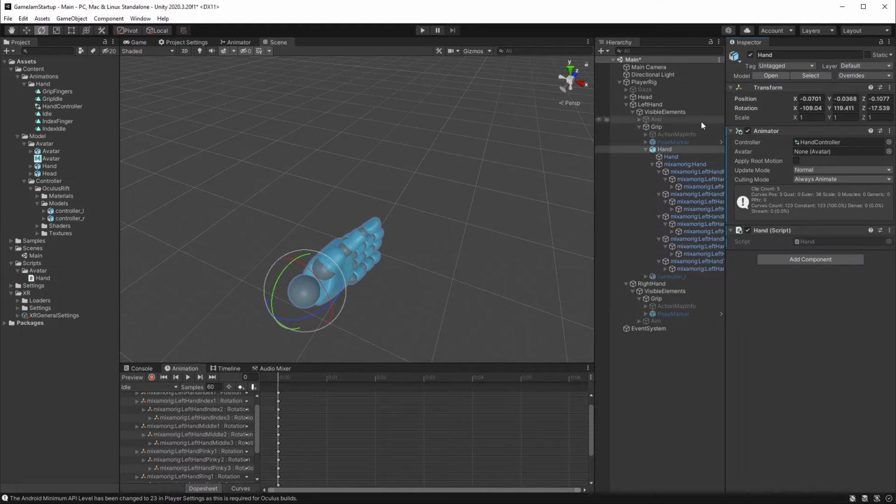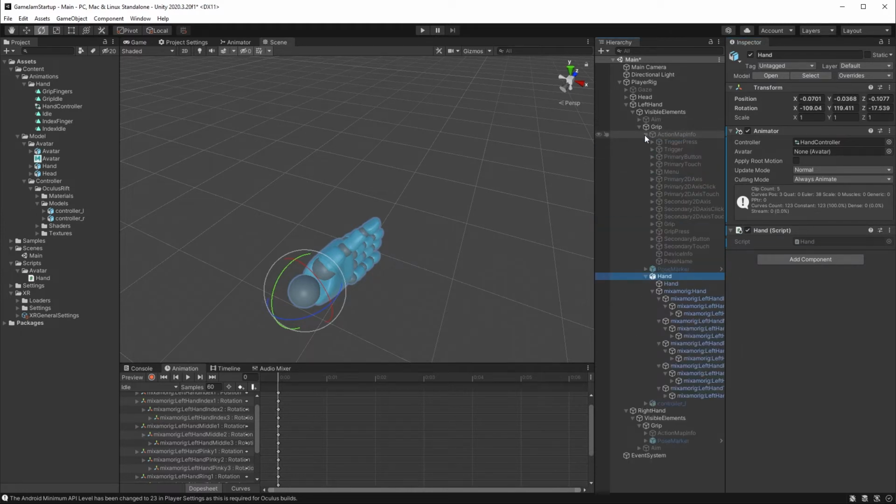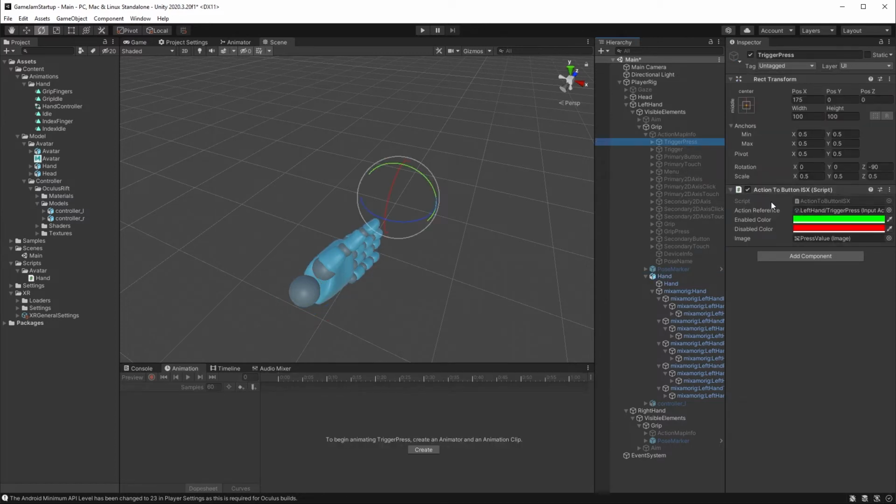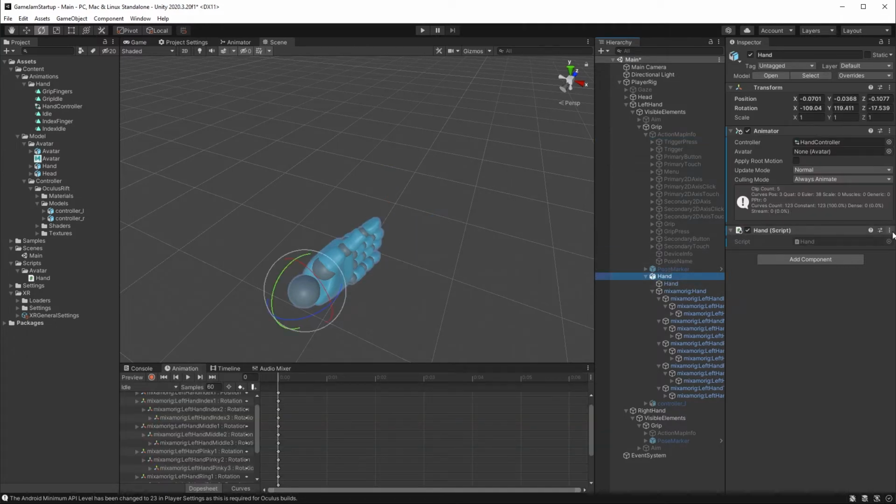Now what we're going to do is we're going to actually take some of the stuff that's already been created for us. So if you come into trigger press, etc., you'll see that there's these actioned button scripts, and this is all added in our samples pack. And we're going to utilize these action references to get the references from the input and put them into our hand animator. So let's open up our script.